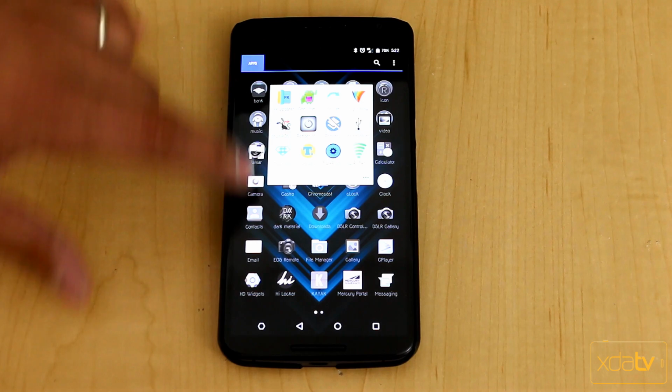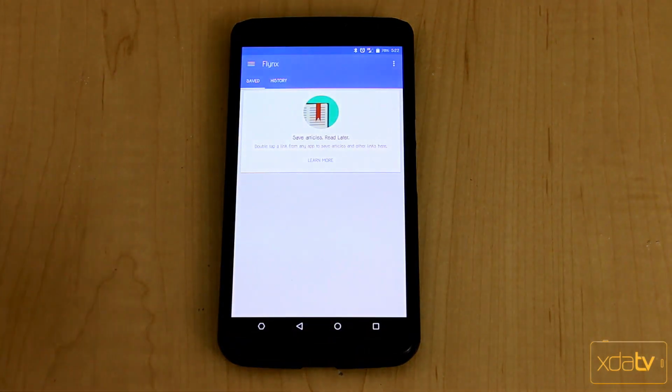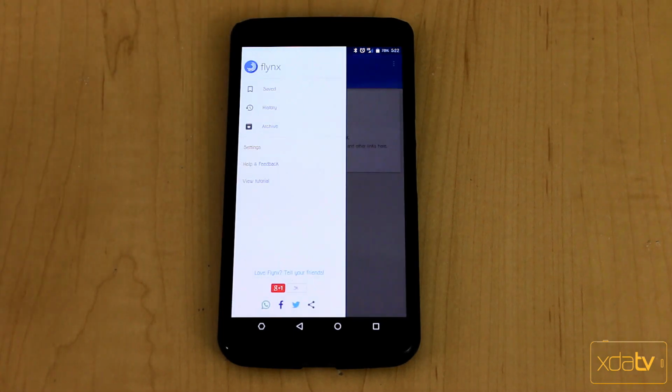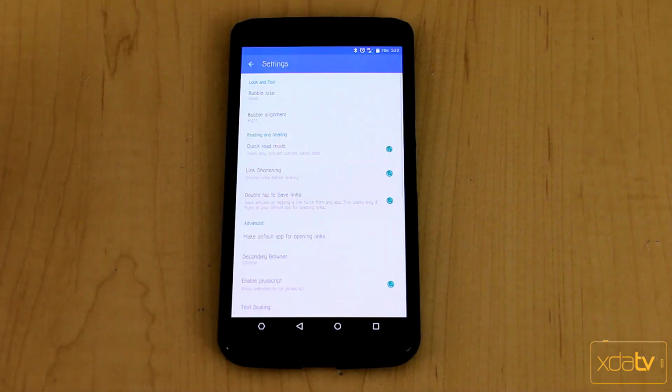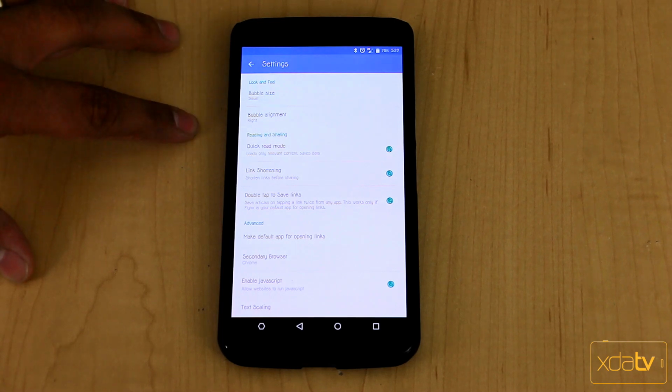The main thing you want to keep in mind when you're using Flynx is that it's essentially a link opener. So you can still go into Chrome, you can still go into your normal browser and then use it and set it up correctly. From the sense of setup, it's pretty simple. You can set up the size of the bubble, the location of it.